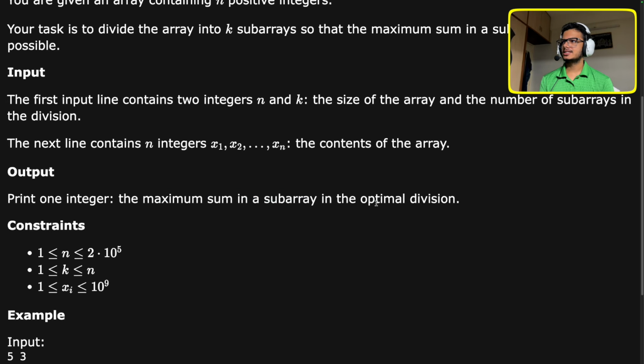So what this is asking is, you are given an array of size n, which has all positive integers, and you want to split it into k parts. Let's say the individual split sum is si. The max of all the subarray sums should be as small as possible. So the max of s1, s2, s3, and so on till sk, because we'll have k splits. This maximum sum in a subarray should be minimized, so the maximum among all the splits should be minimized.